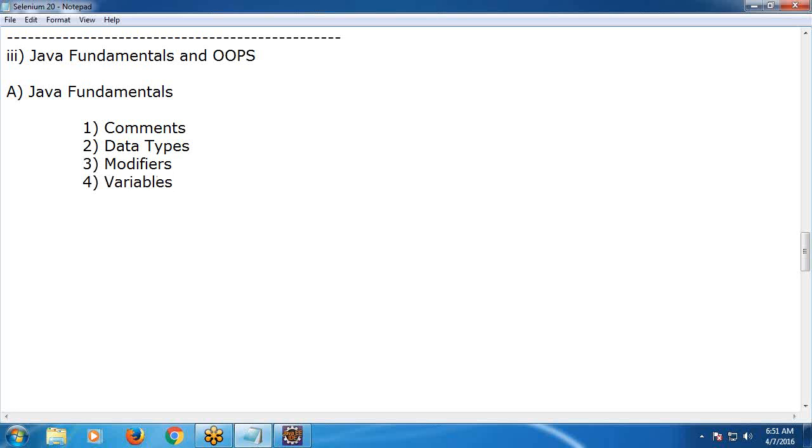In our training program, we discussed variables and operators in a single class due to time constraints, but both are different. Variables. Next, operators.